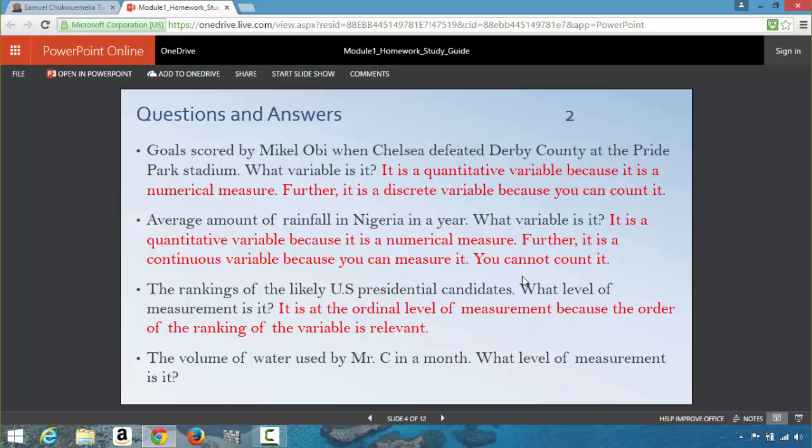Can you count rainfall? Or can you count the intensity of an earthquake? Can you count snowfall? But it has a numerical value though. You might say 32 inches of rainfall, 55 inches of rainfall. So the 55 is a numerical value. So it is a quantitative variable.